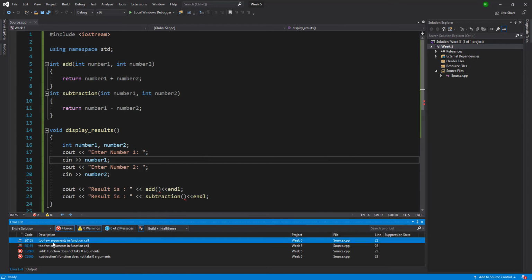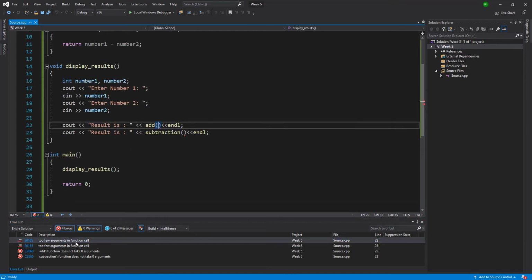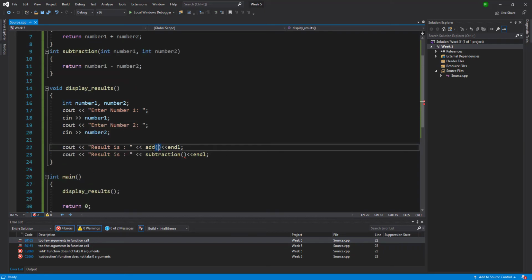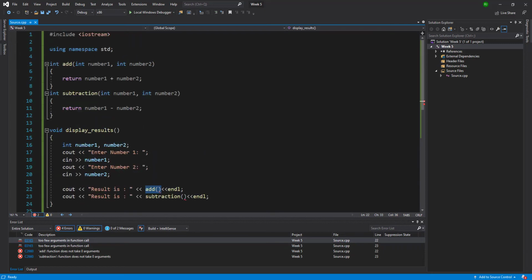So let's double click this one: too few arguments in function call. It's saying that you have an error at line number 22, in the add call. So what does it say? Too few arguments in function call, which says that the definition of the function you called here is different from the definition of the function you created over here.